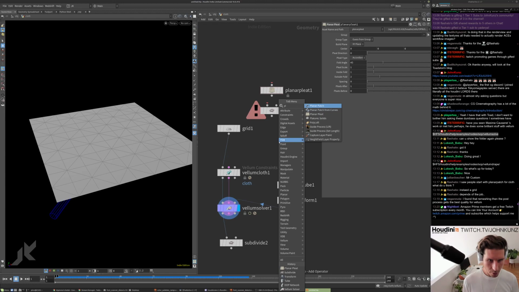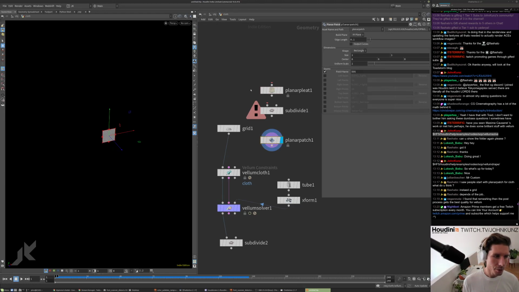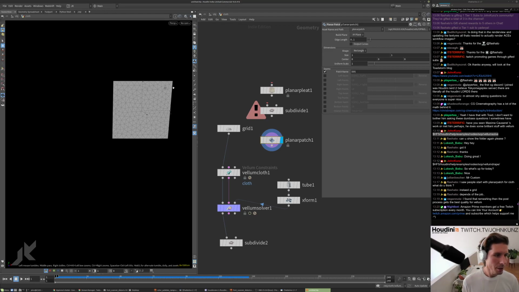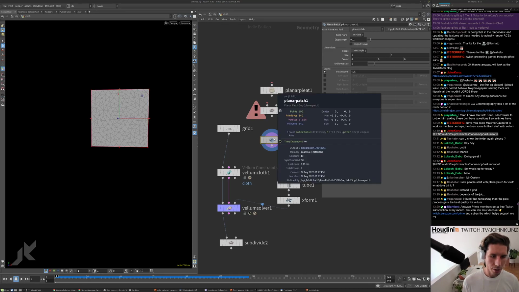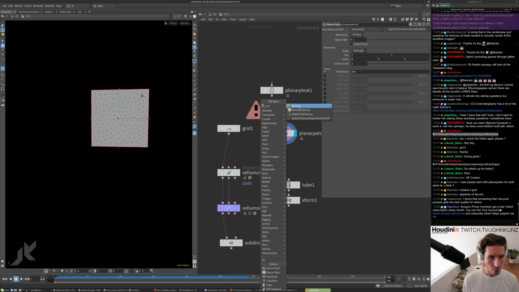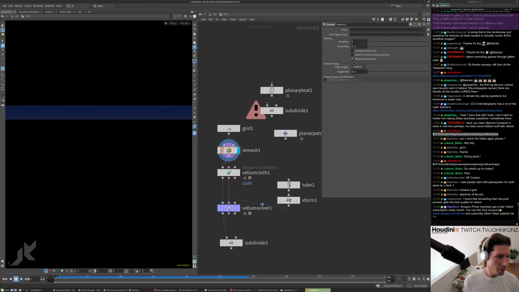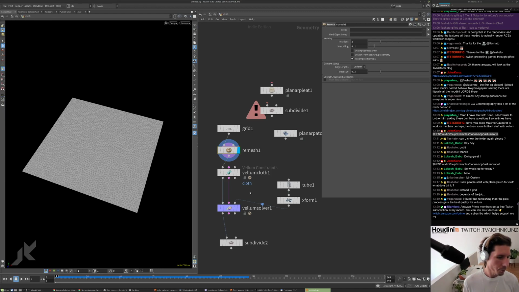There is this planar patch. I haven't heard too much about using this kind of thing. It looks like it's just giving you a pretty standard remeshed grid. So you could always remesh before. Vegan Nuts was talking about remeshing after. It's a good idea as well.